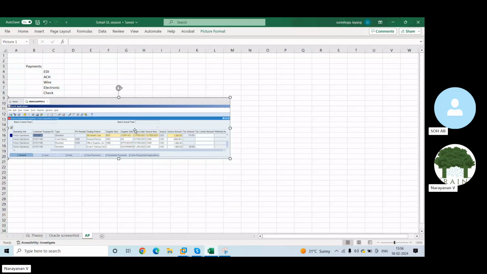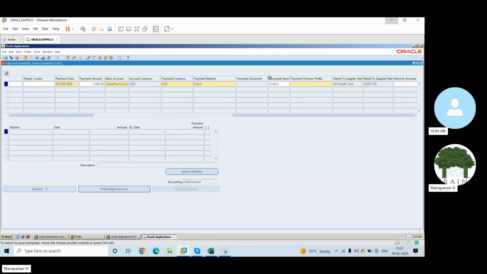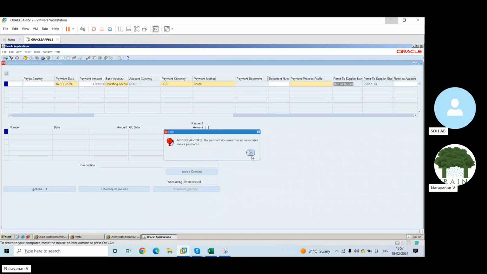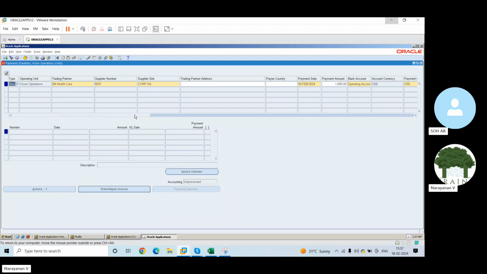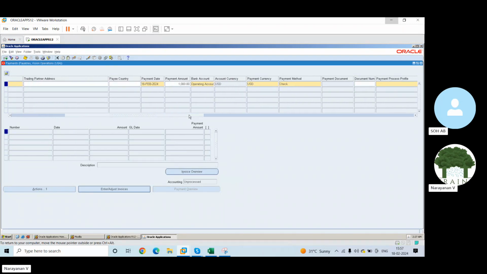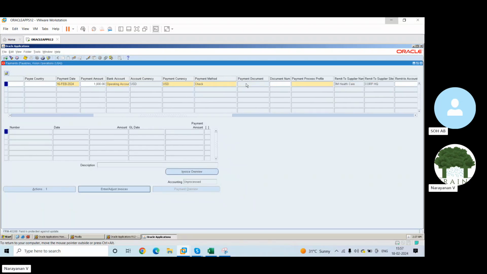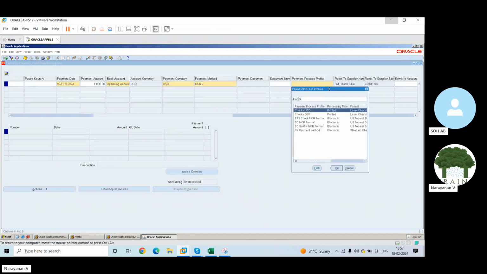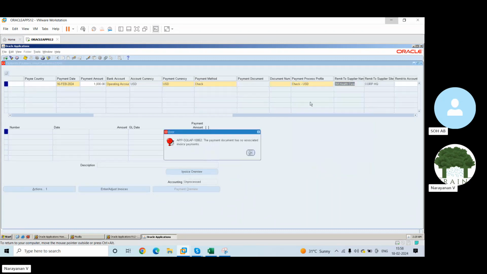For the payment document number, you have to update your invoice number. So here we already updated the invoice number, 12/5/2023. The payment document has no associated invoice payments. Payment due card. So for the payment processing profile, always check you are going to pay via check, so check USD. Passing the document number.